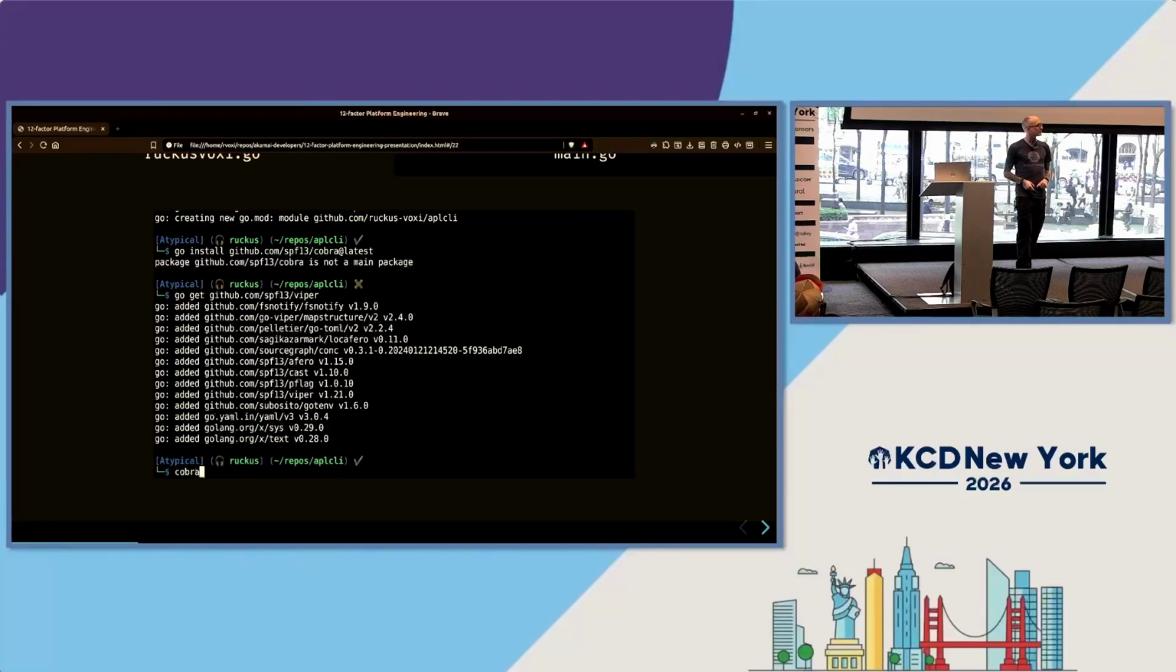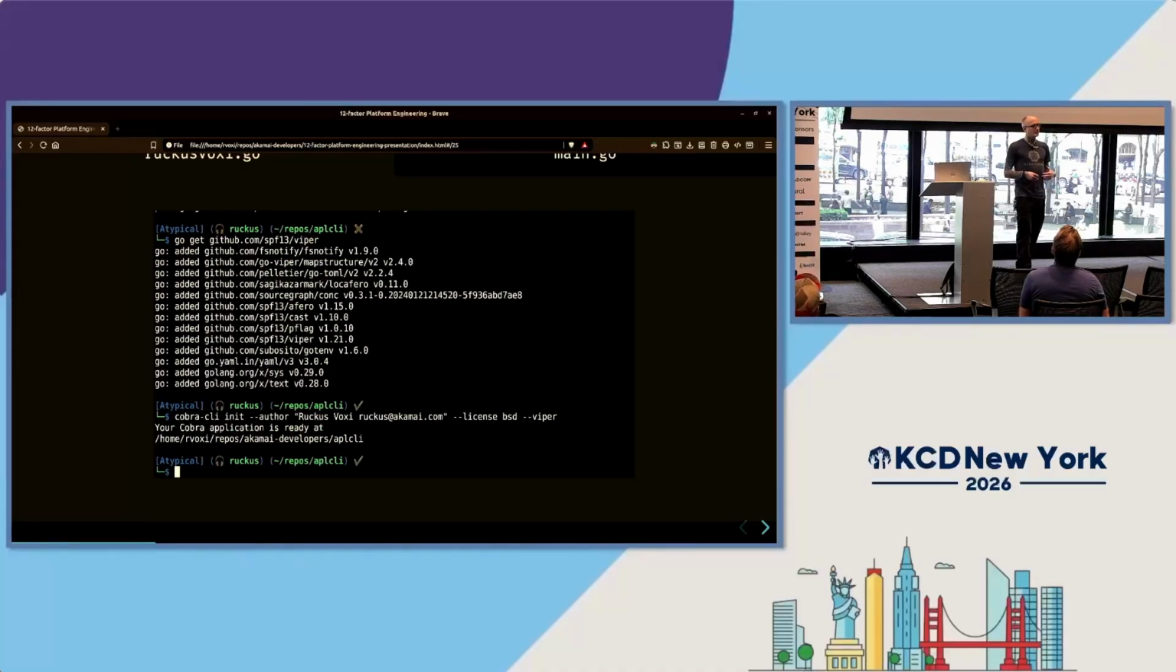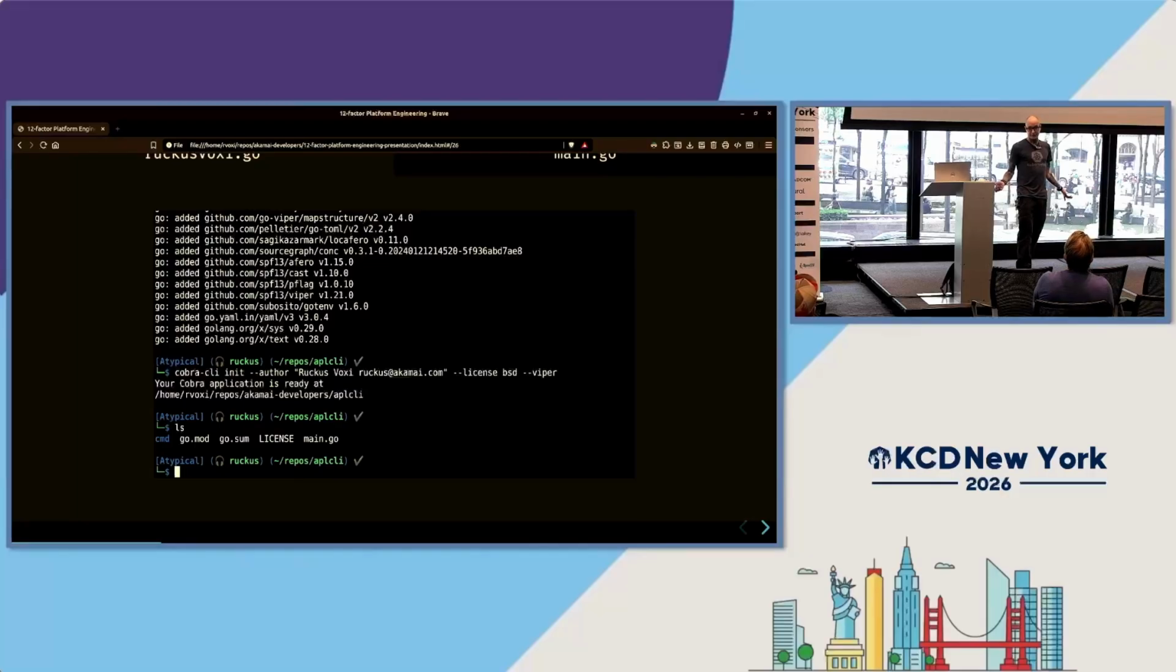Now let's init a new project with Cobra CLI init. I'll add a flag for an author. It has an optional flag for generating a license file for us. And then the Viper flag bootstraps this project with Viper already integrated. And allegedly, it did something at this file path. Do a quick ls, and it looks like it did.